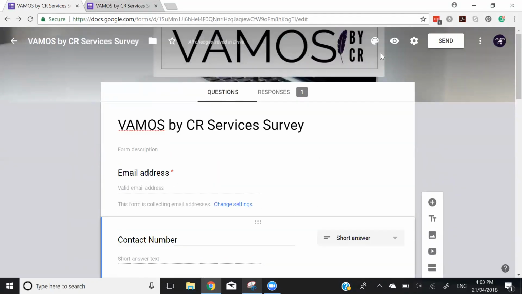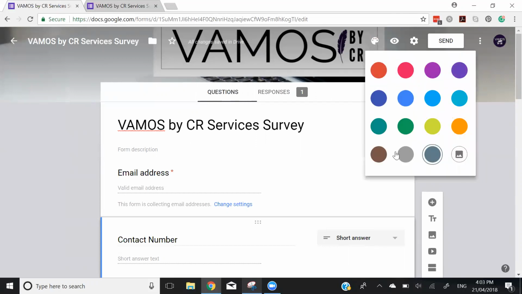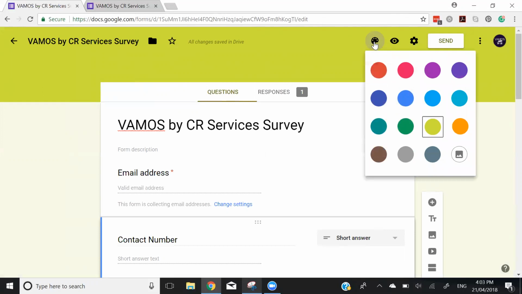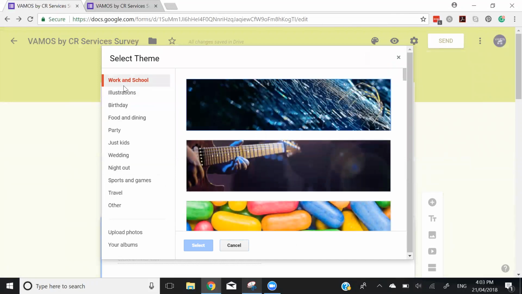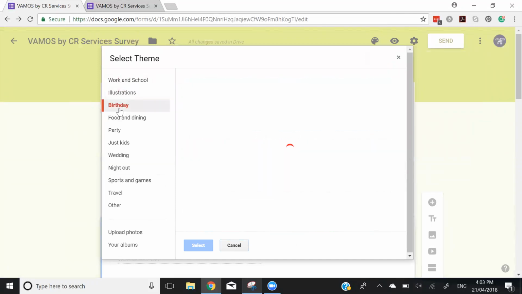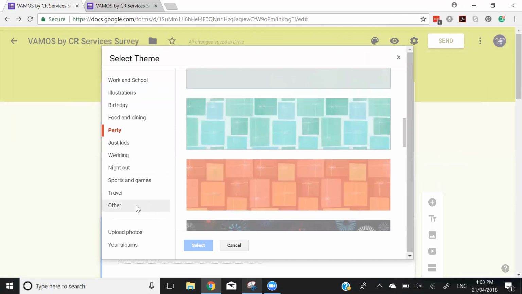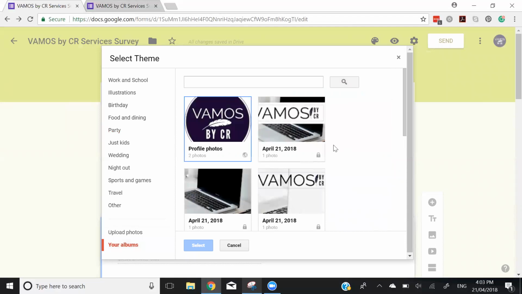Now you can alter the colours of your survey. It's limited to these 12 choices. So if you select green, it gives a bright green up there. You can actually change it by selecting the palette button, coming down here, and it does give you other theme options as well if you wanted to go with something different. I normally use it to upload my own logo. So if you click on your albums, these are ones that I've already uploaded earlier.